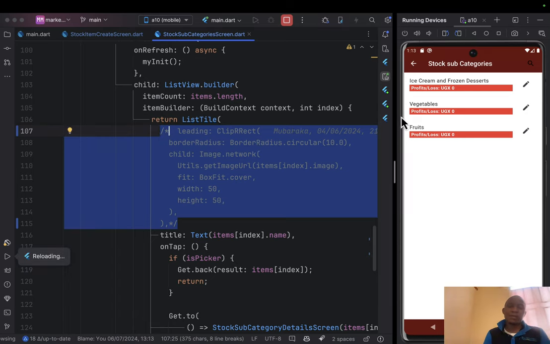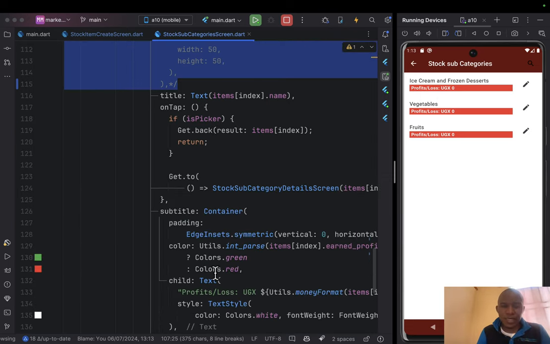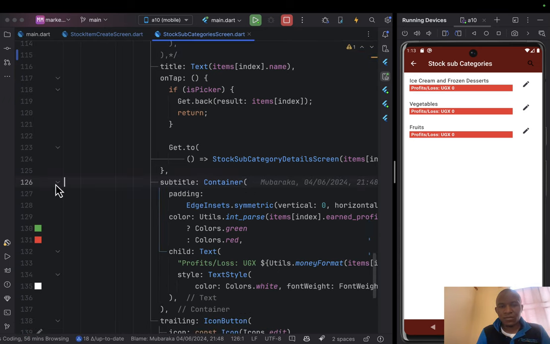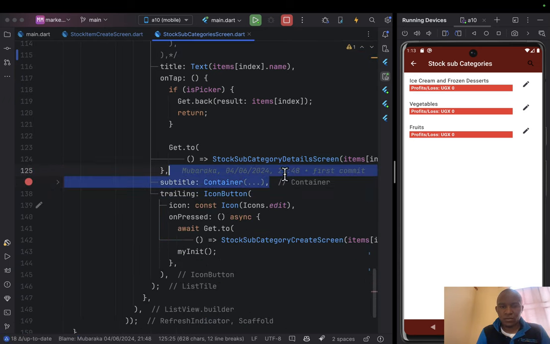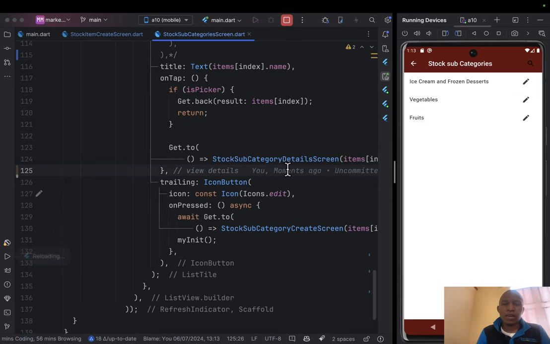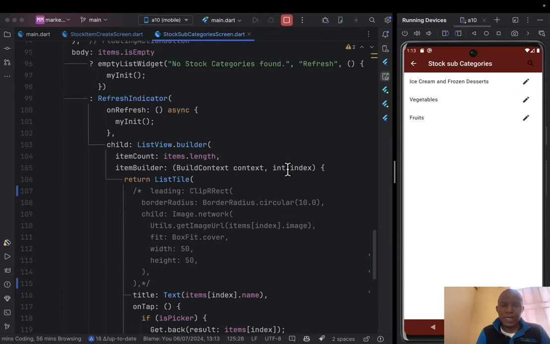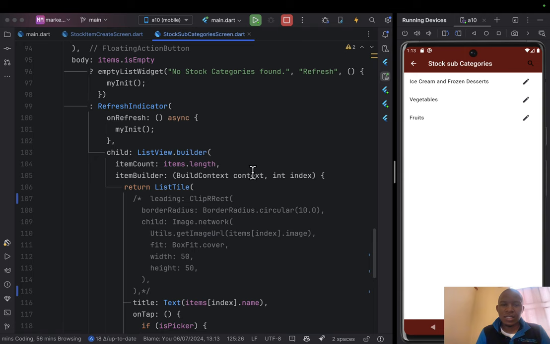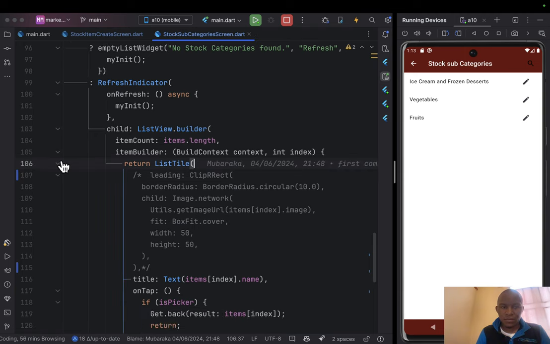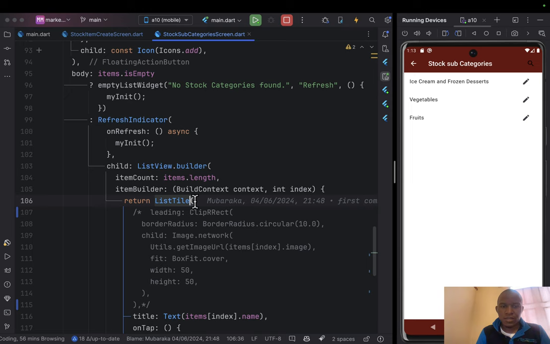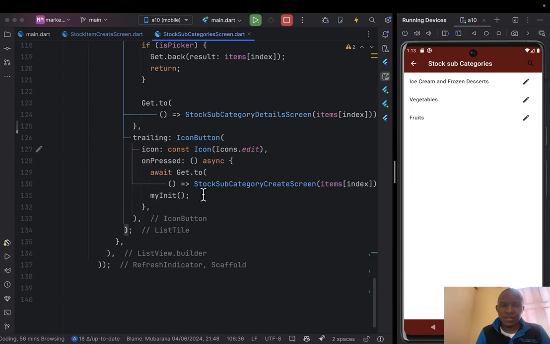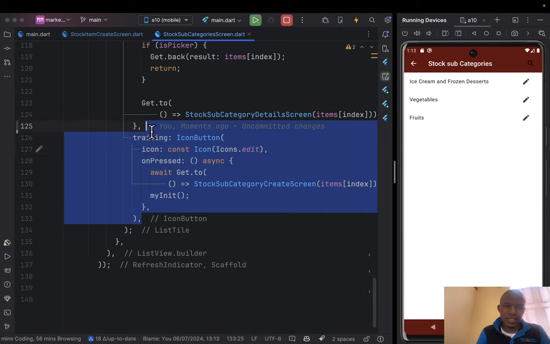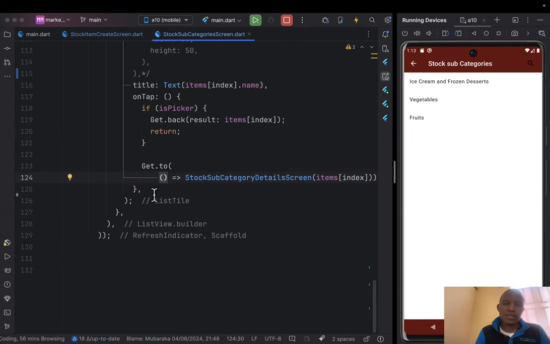Now, since this is a marketplace, I remember I'll be marking from my inventory management system. Since it's a marketplace, we might not need to put these profit or loss things. So let's remove that subtitle. We remove that subtitle. All right, so we go ahead and make it bigger. We even disable the edit, because it will be us defining the products. Trailing. Let's remove that trailing.